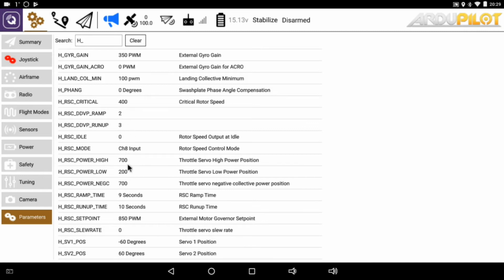And the reason we want to use mode 1 instead of mode 2 is that the mode 1 option with the RC pass-through allows us to change head speeds. There's kind of 2 different types of electric governors out there. We have governors like those typically used in Align helicopters, the Align governors.